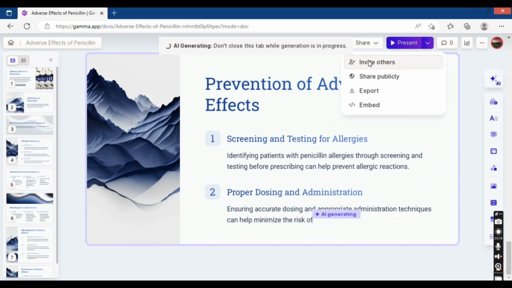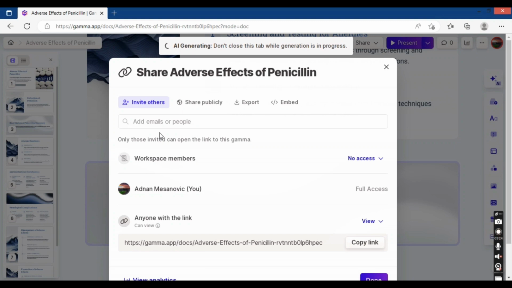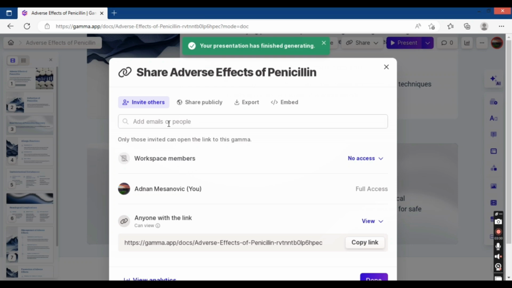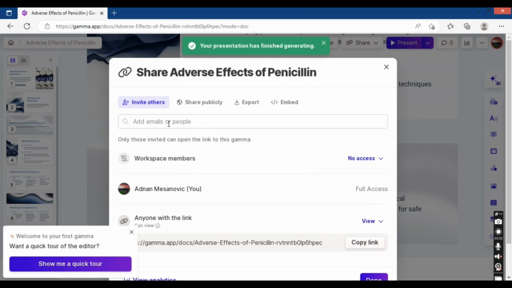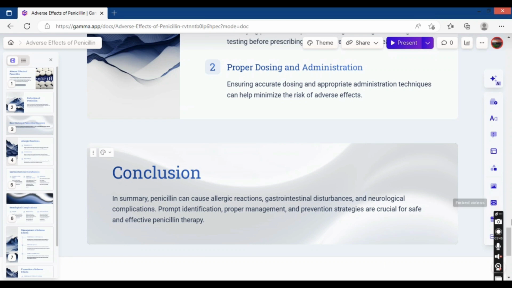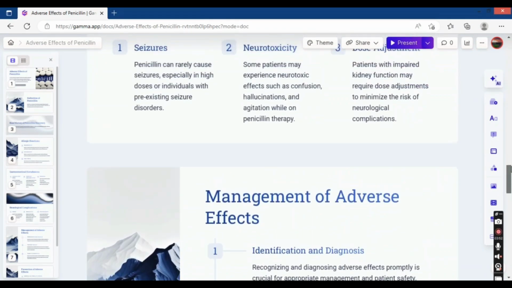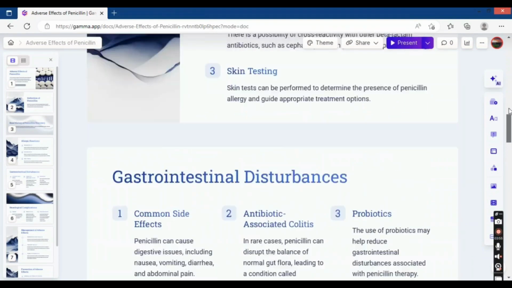And once you click on invite others, you can see it's basically like Google Drive. So you can invite people by email, and you can give them different permissions. So you can either give them full access, you can give them the option to edit, or you can just give them the option to see the presentation. And as you can see, the AI has created the presentation, and it honestly looks really good.